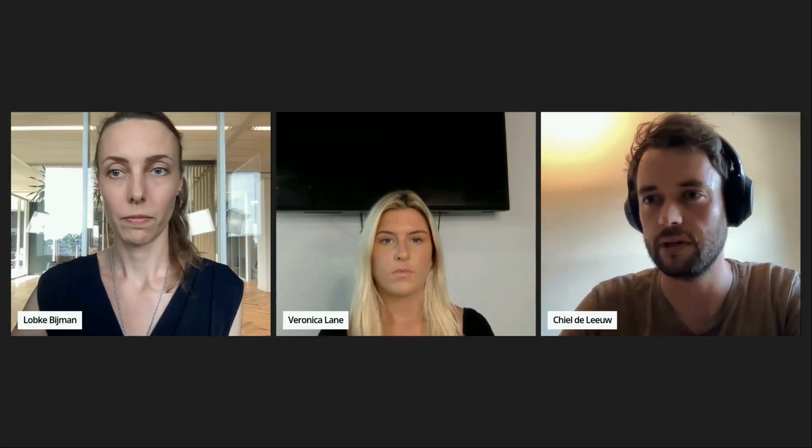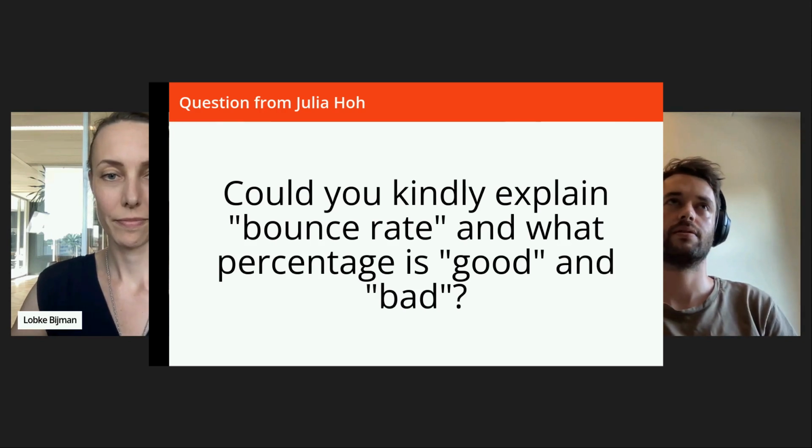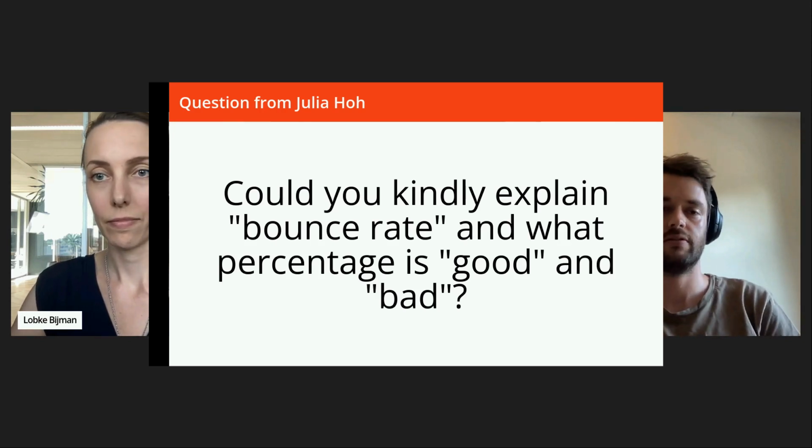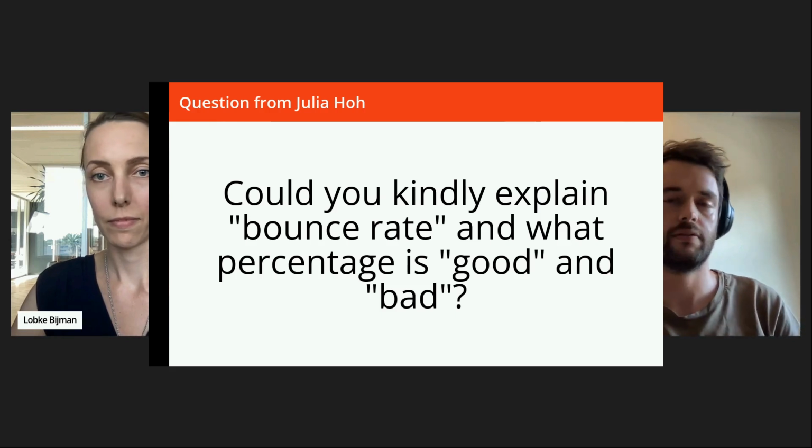And I think part of the question was also explain bounce rate. So maybe I should start with that first. So bounce rate is a visitor that only saw one page. So it came in, saw one page, and then left. It bounced.